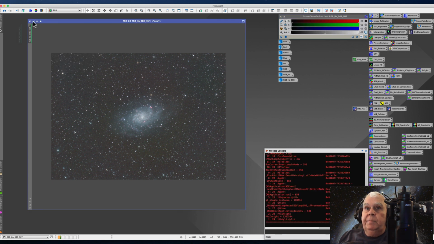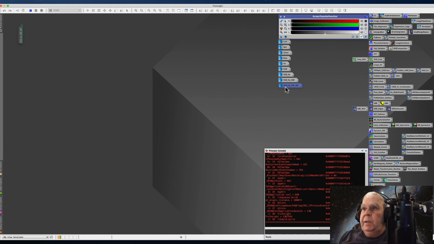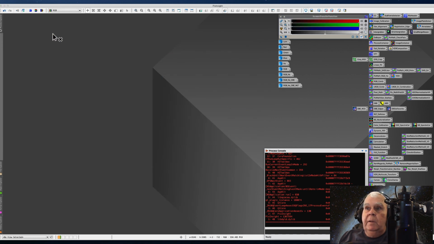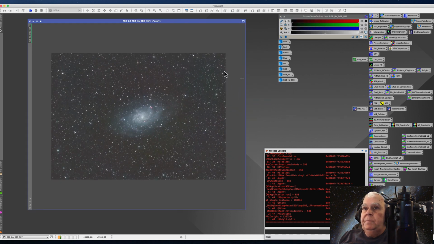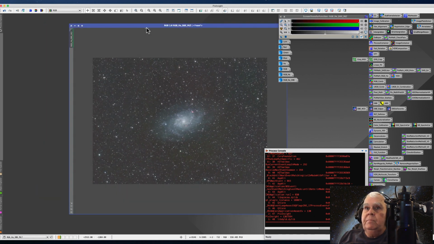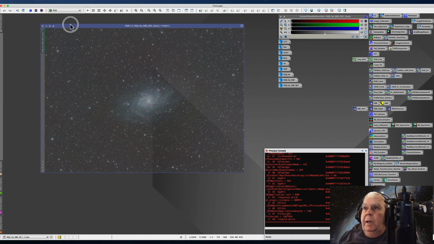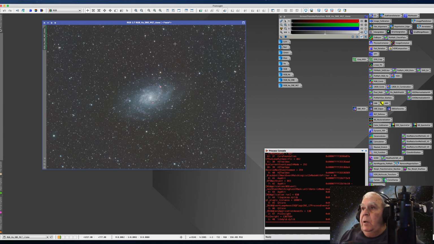All right, now we have our noise reduction applied, so let's make a copy of that. Well, we didn't make a copy. We're supposed to. Still didn't. Did then. All I need is a fickle computer.